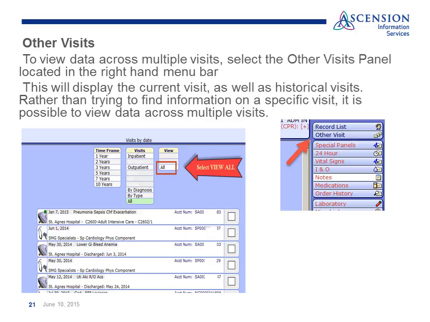Other visits. To view data across multiple visits, select the Other Visits panel located in the right-hand menu bar near the top. This will display the current visit as well as all of the historical visits. Rather than trying to find information on a specific visit, it is possible to view data across multiple visits by selecting View All.